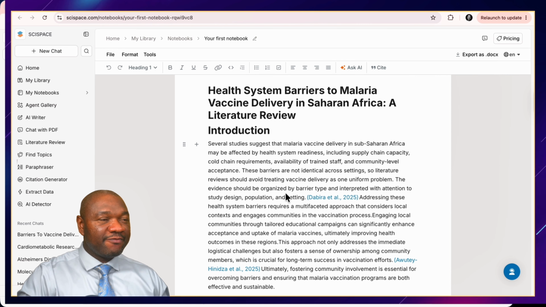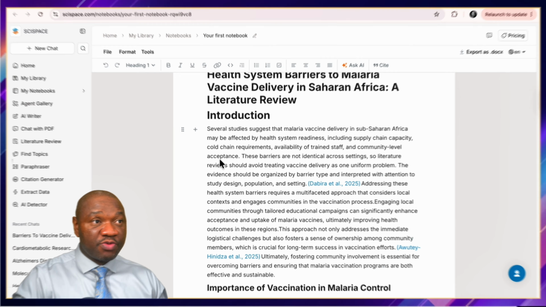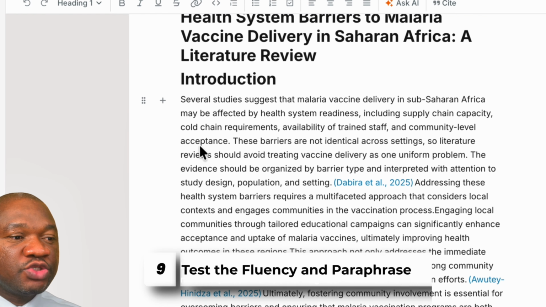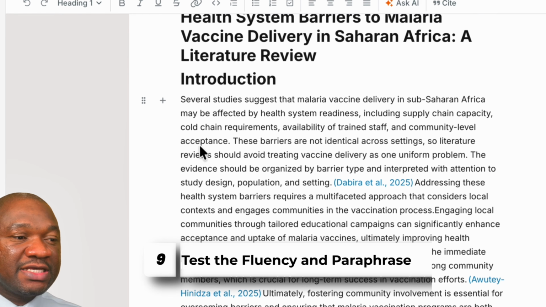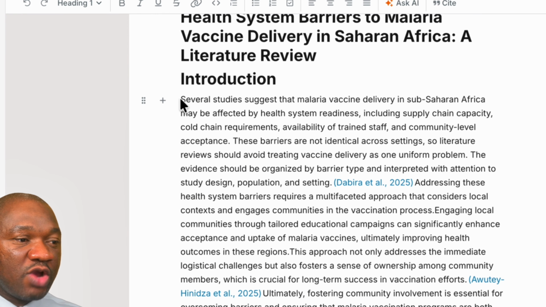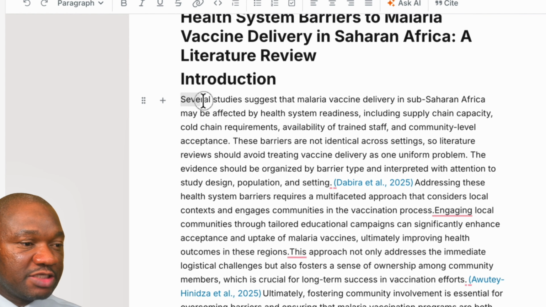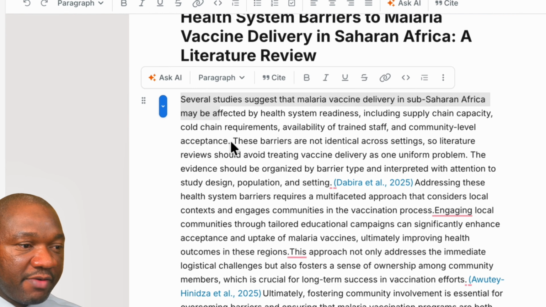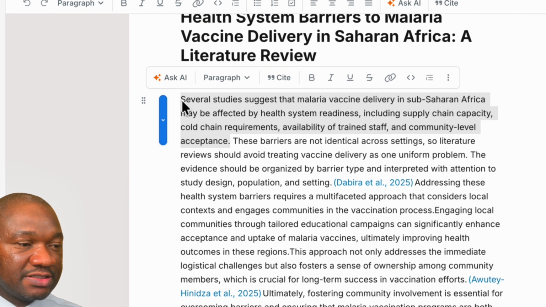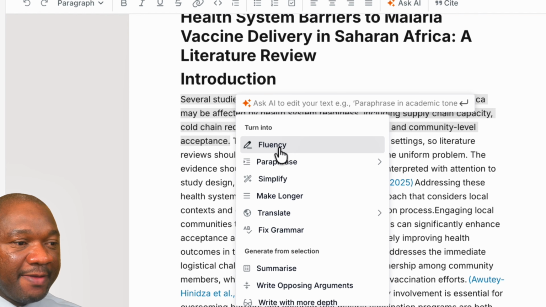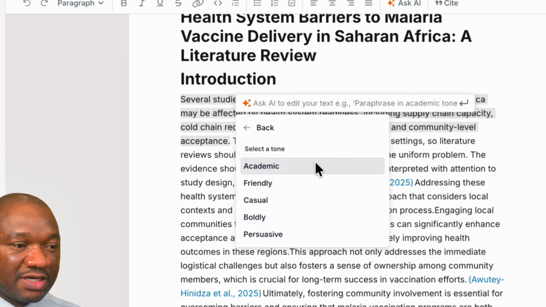Okay, now the last step for me is to use a feature in SciSpace that is also very, very important. Because it's a rough draft, what you want to do is to test the fluency and other areas that you want to paraphrase, and you have all the features in SciSpace. So for example, if I want to paraphrase this particular sentence, I'll select the sentence, pick Ask AI, and then you can improve the fluency, or we can paraphrase a particular sentence.